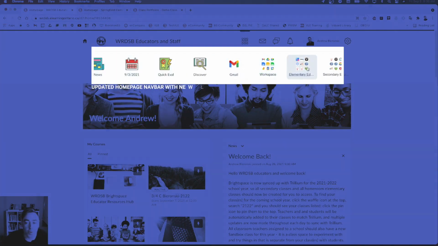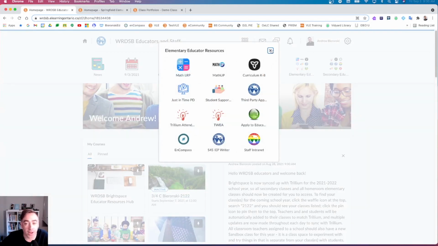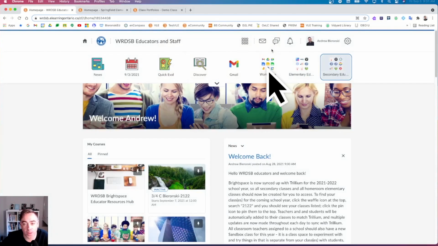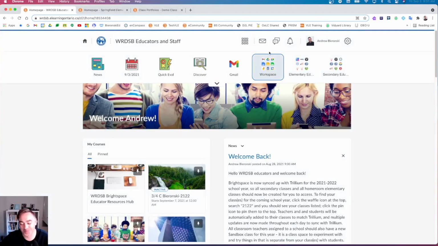Okay, so that's number one, walking through our new homepage in Brightspace and the icons at the top. I will note too, there are important links here for elementary educators to find quick links to resources, and for secondary educators as well, along with quick links to everything you could want in Google Workspace.